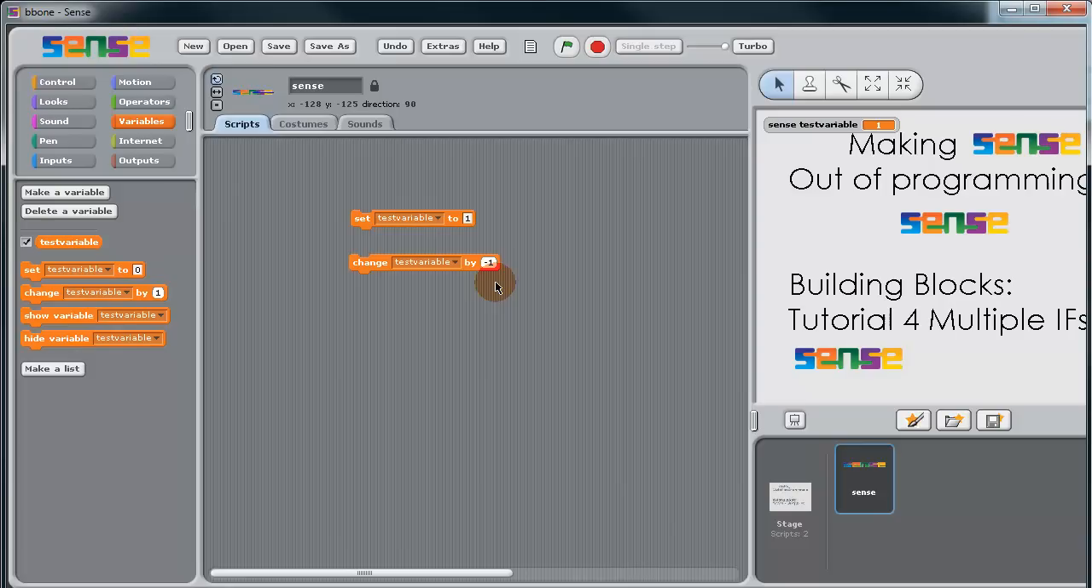Or if we had another sprite, I'll just duplicate this one. If you look here, there's another test variable. You might think it's exactly the same as the other one, but if we click that, you'll see that we have Sense test variable 1 and Sprite 1 test variable 1. So obviously the name of the sprite, Sense in this instance, or Sprite 1, plus the name of the variable tells us where that variable is in the programming environment.